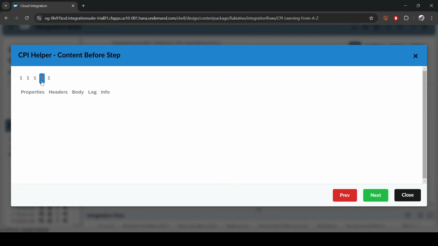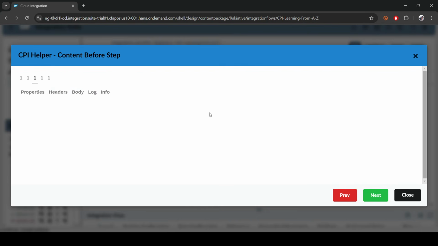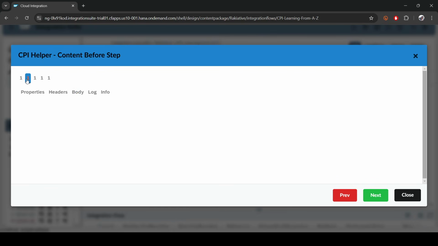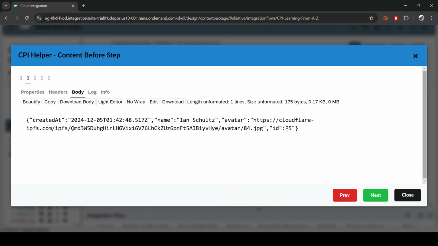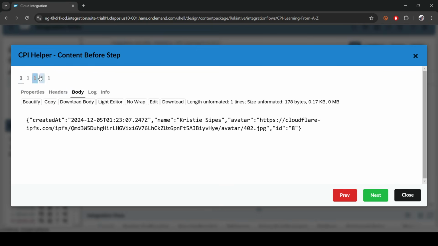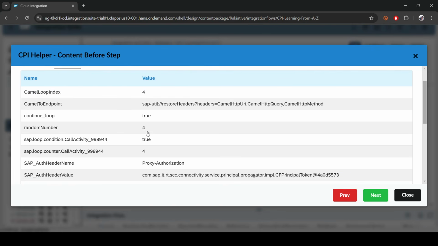You can see what we got this time. ID is 2. What random number is it? Again 2. Here, let's see what is the random number. 5. Here, what is the random number? 8. So in the last, fifth iteration, 0 1 2 3 4, yeah, fifth iteration we got number 4.